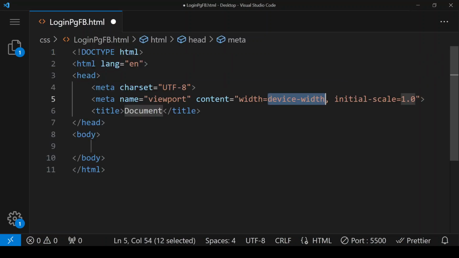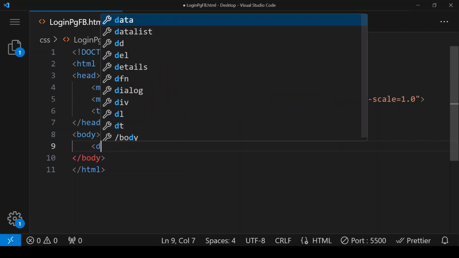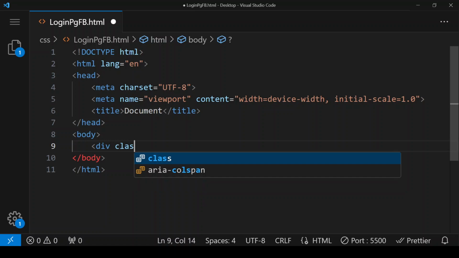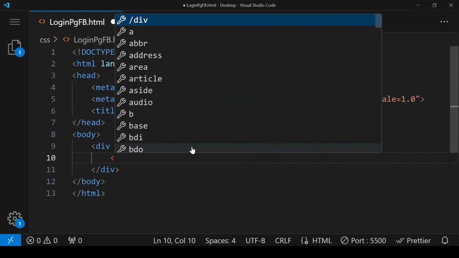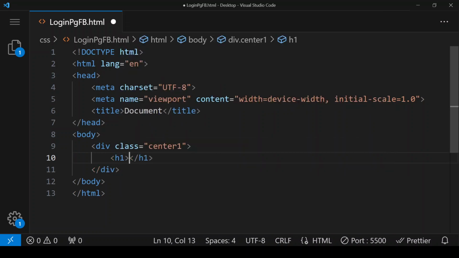this is our basic HTML code, and within the body section, first of all, we'll be creating our form. So here I'm giving div class equals to center 1. We are going to create this class later. Within this class center, we are creating h1, and here we are writing Facebook.